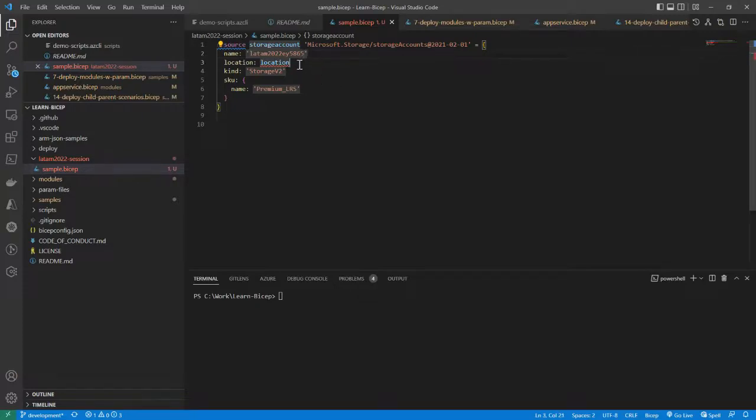Then location needs to be defined. Then we have a storage type, and then the SKU. The premium one is okay if you are doing it for production, but for your local development, standard locally redundant would be much cheaper.